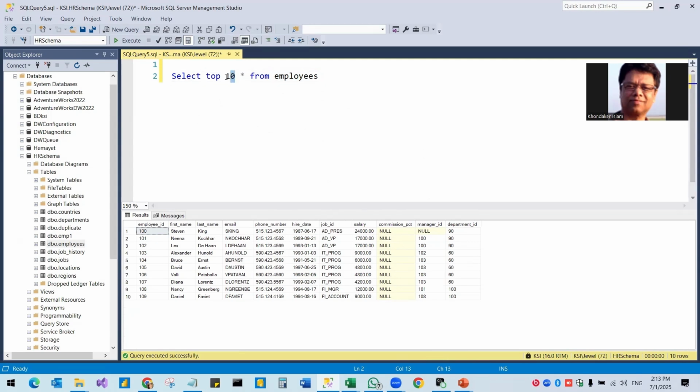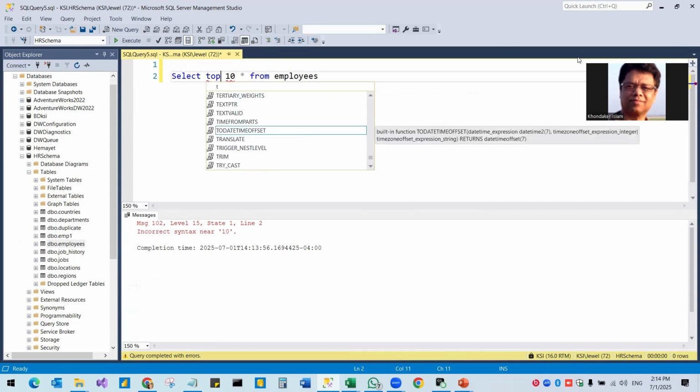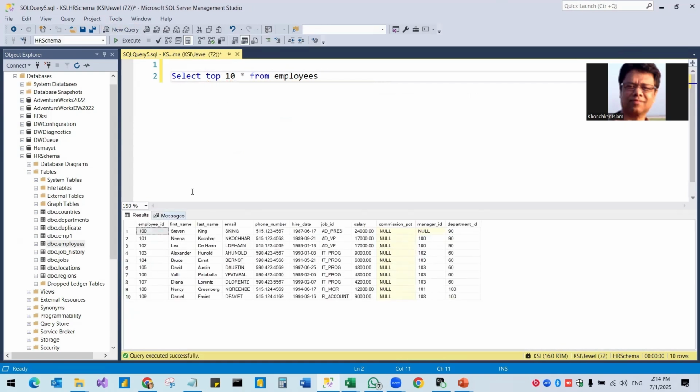If I just write bottom over here, there is actually no such thing as bottom. You will get an incorrect syntax error. There is no bottom function here. If you have to write top, there is no other way. So how can I get the bottom data from here?